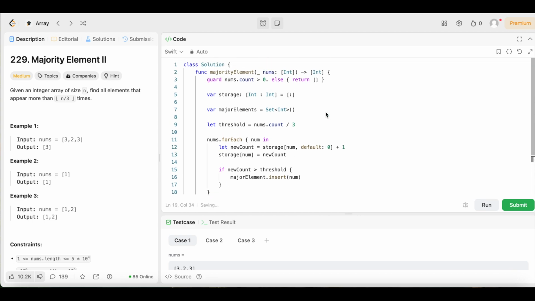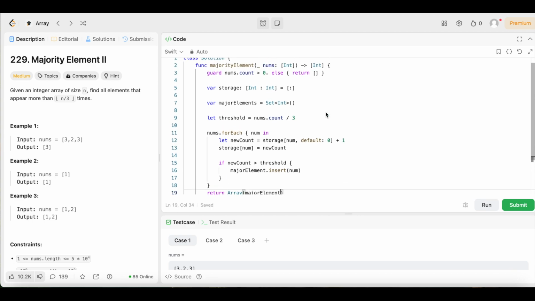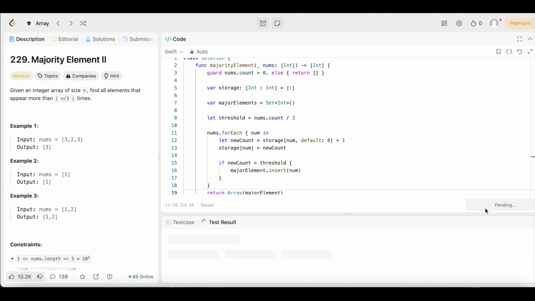Now that should be all she wrote for the first solution, y'all. So let's go ahead and give it a run. Make sure it runs properly.